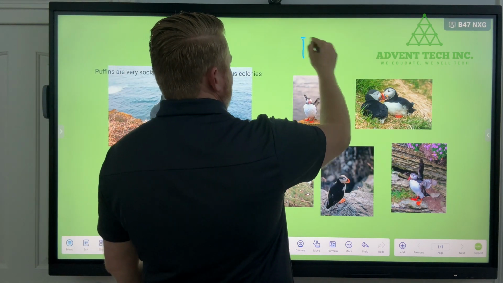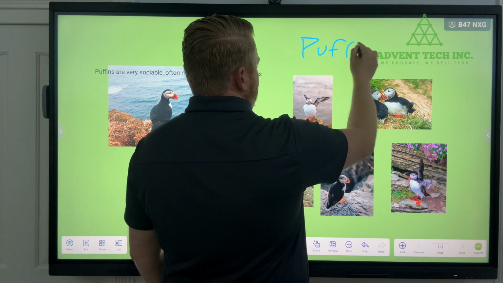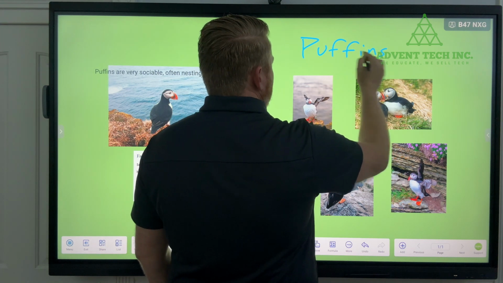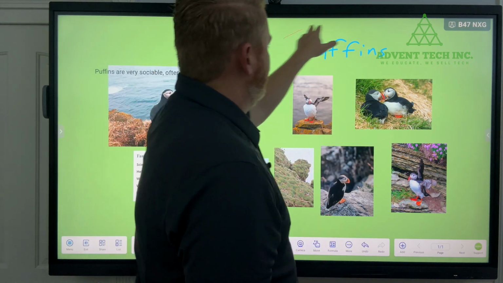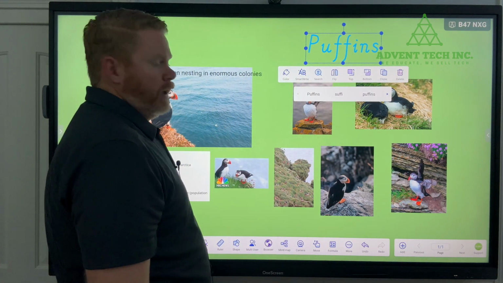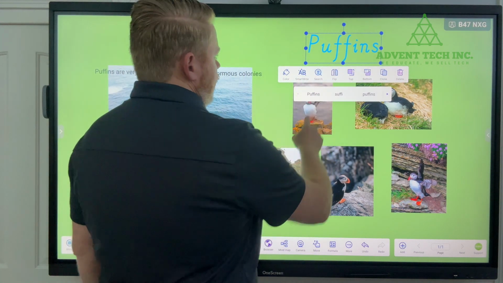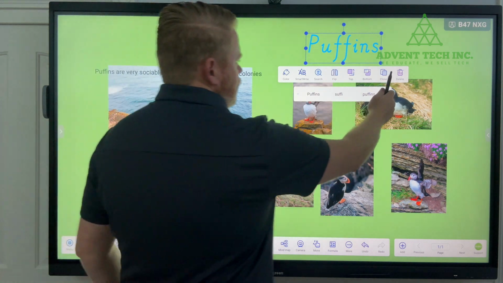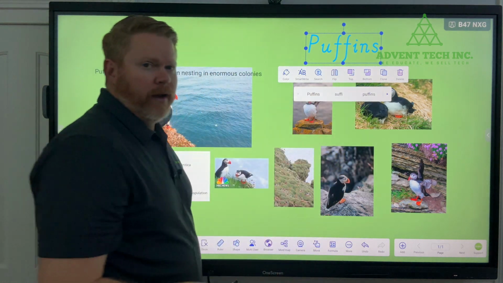Including, let me show you this other feature that we haven't even talked about yet, which is I'm going to write puffins up here, and I'm going to go ahead and select, and I'm going to say smart write this because my handwriting is pretty terrible. So I want it to actually write it out. It'll give you a couple different options, right? As it tries to guess what you wrote out.